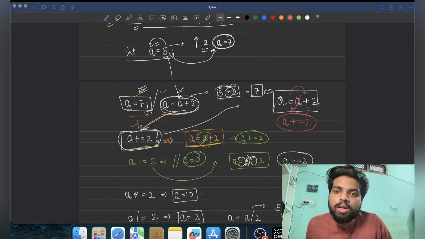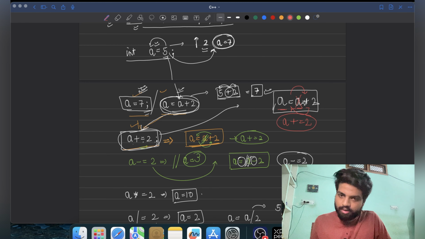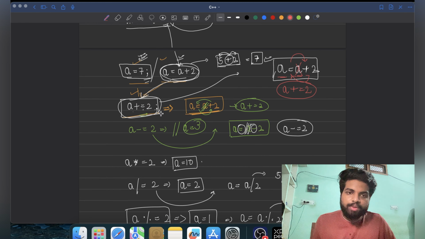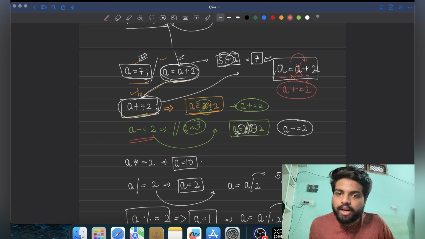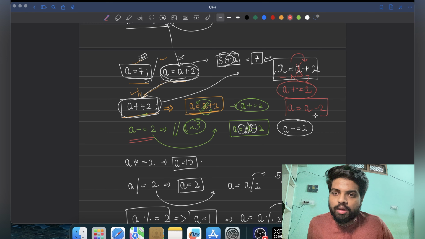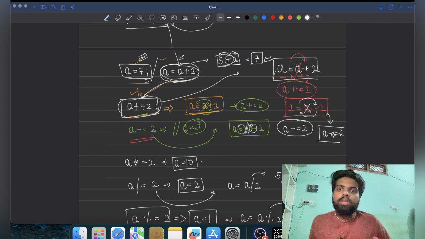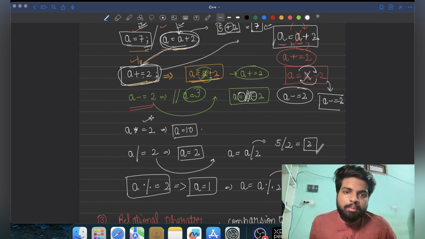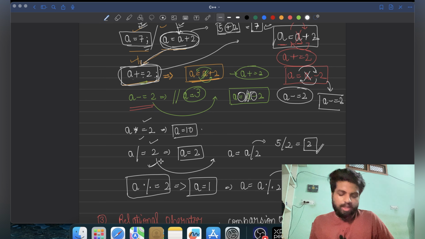This will work only when these two variables are the same, a and a. Similarly, a minus equal to 2. What will it mean? It means a is equal to a minus 2. I'll remove this a and swap them. It changes to a minus equal to 2. This is how it is working. Similarly, a multiply equal to 2, divide equal to 2, modulo equal to 2. You already know how divide and modulo work, and this is just an extension of them.